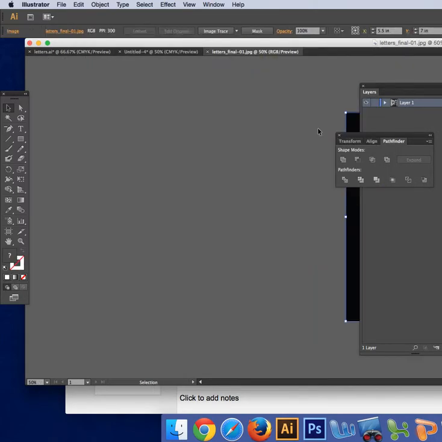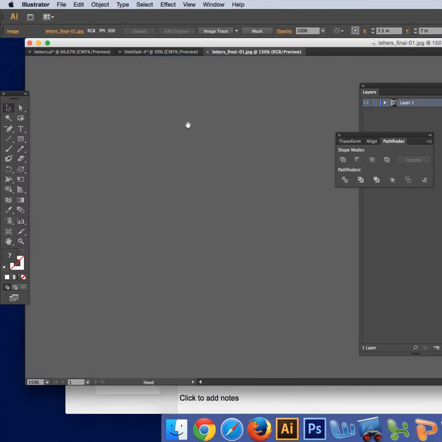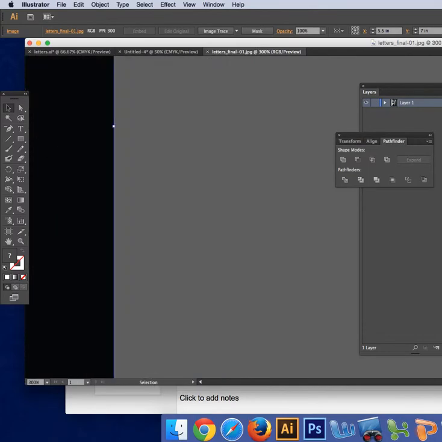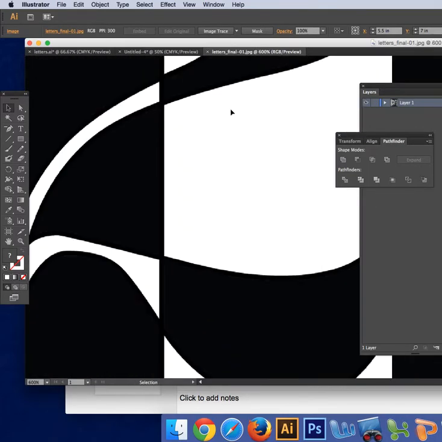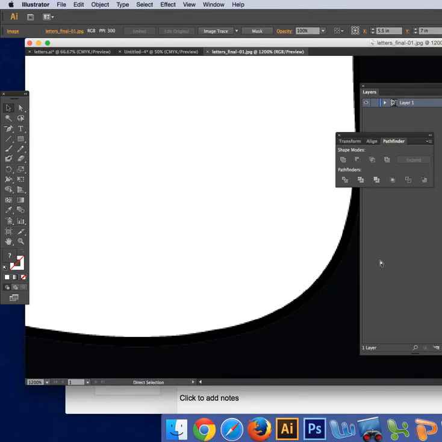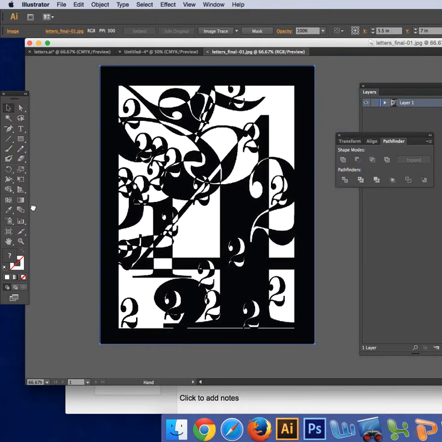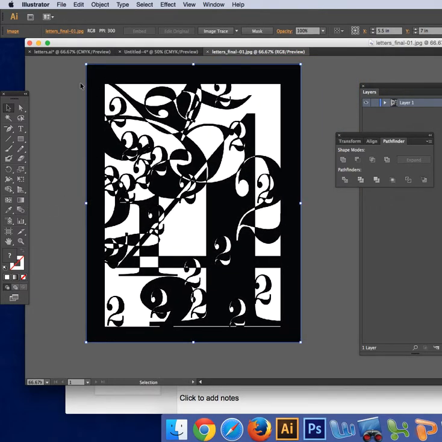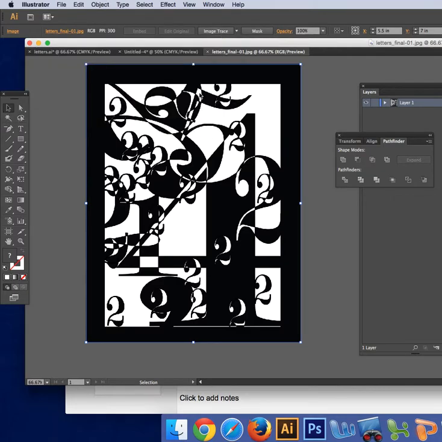It no longer has paths because this is a raster image. It's a bitmap image. If I zoom in on it, eventually, as you will see, you can actually begin to see the physical pixels in the image. Not a problem for us because we're going to just go ahead and expand it. So I'm going to make sure it's selected and go to image trace and say okay to this.